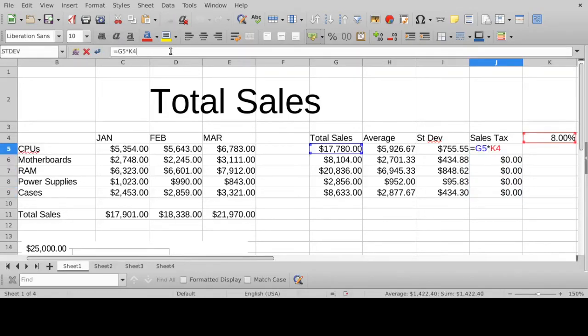Okay? Some people will say, oh, I don't want this address to change, so I'm going to put the dollar sign in front of the K. Well, the problem is that if you put the dollar sign in front of the K, what you're telling the spreadsheet program is don't change the K when you drag. But it's the 4 that's the problem. Okay? So you're just freezing the K. You think of the dollar sign as kind of freezing the letter or the number that's immediately after the dollar sign.